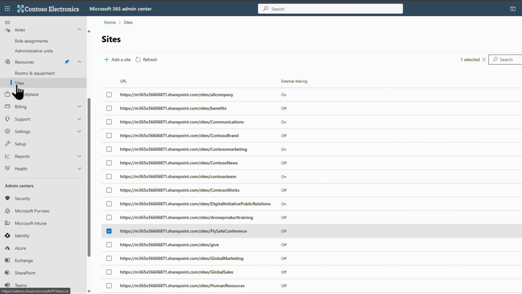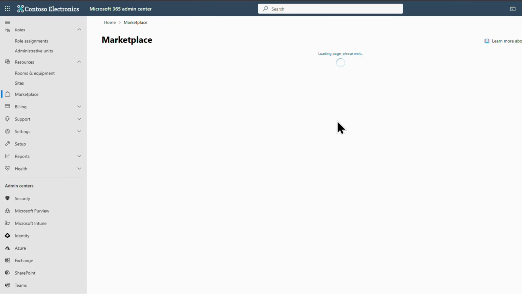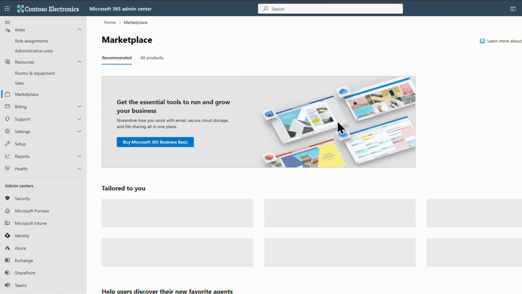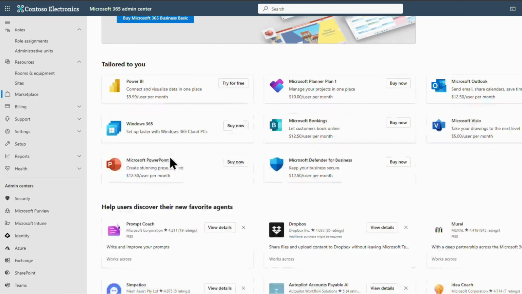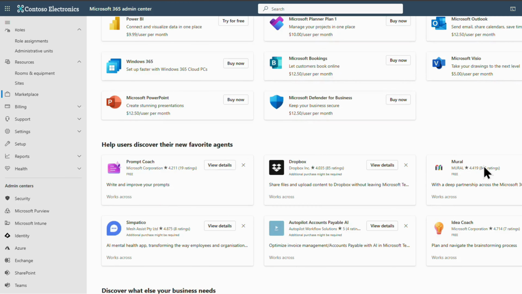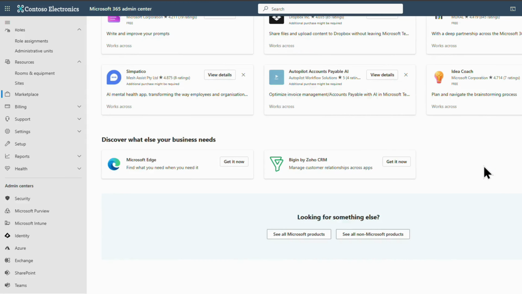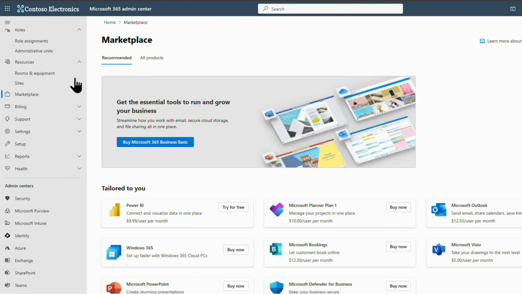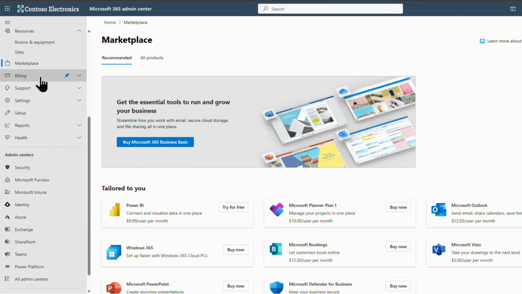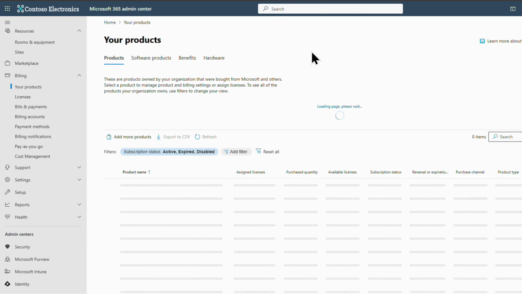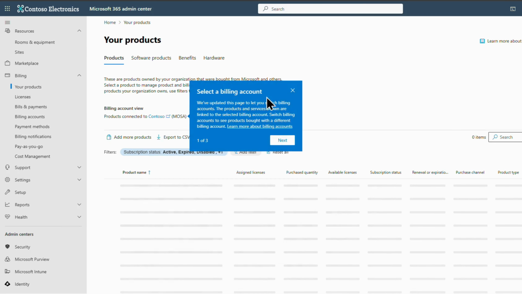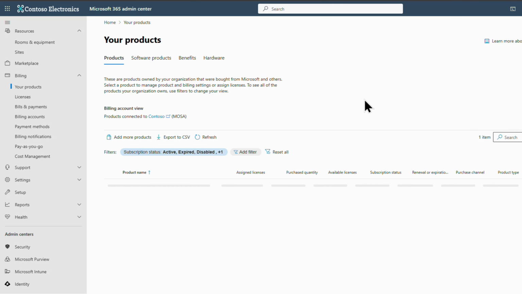Okay, moving forward, we have marketplace. In marketplace, we have multiple details available. If you want to purchase anything from Microsoft, you can just purchase it. It could be licenses, it could be features, it could be agents, whatever is available under the marketplace itself. Okay, under billing, we have multiple things. Under billing, you can find how many licenses there are, and how many products are in active, expired, or disabled state.